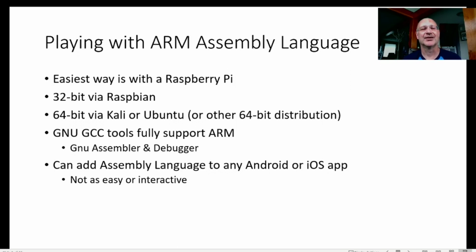And then the good thing is, if you're playing with assembly languages, the GNU compiler collection, all the tools fully support ARM, and the GNU assembler and debugger are actually really good. And ARM Holdings itself contributes extensively to Linux, the GNU tools, and a lot of other things to make sure that their support for ARM is really good.